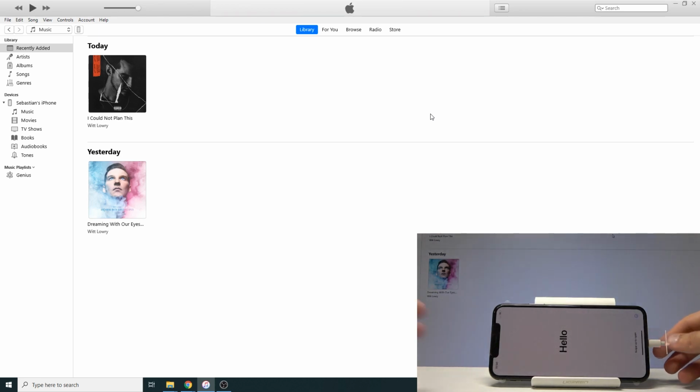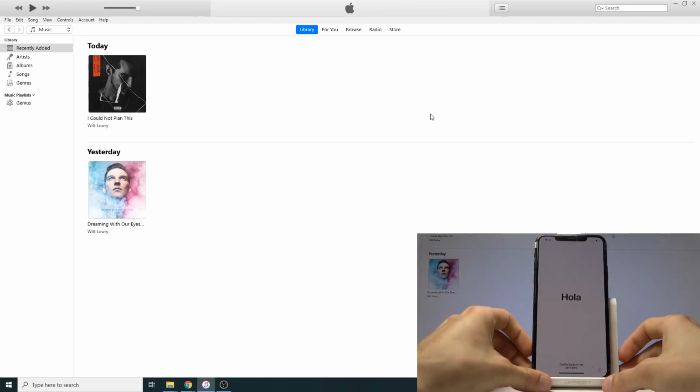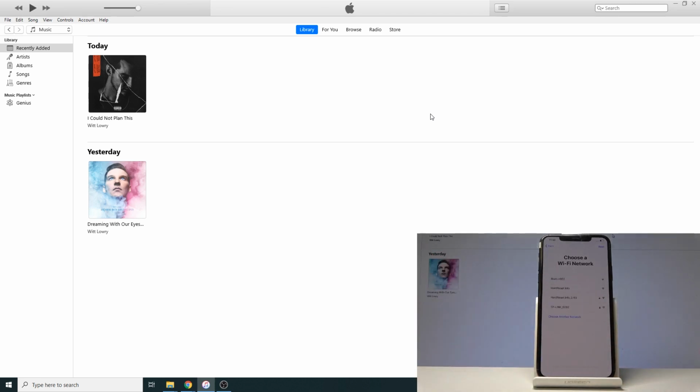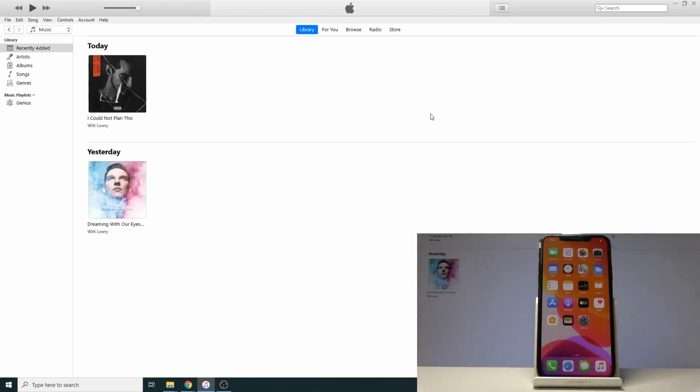And now the process is finished, so let me just unplug it. Swipe up, restore complete, tap on continue, just tap on next. And as you can see, now it's completely finished.